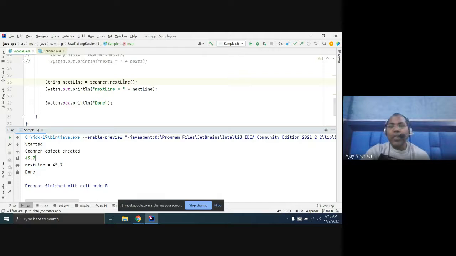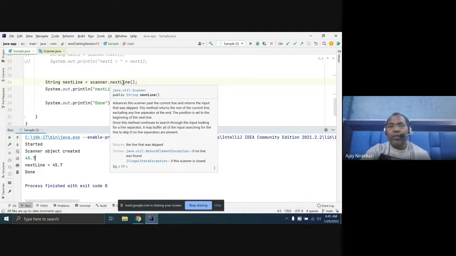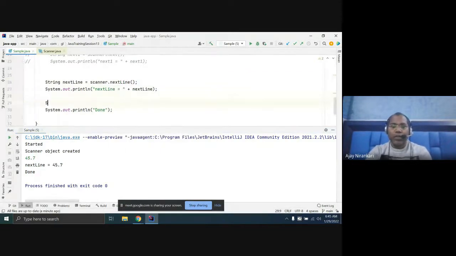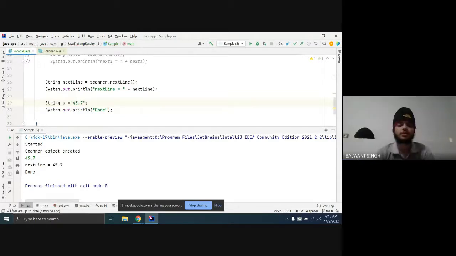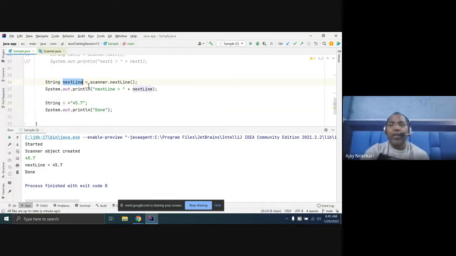Because nextLine takes whatever you type as a real word, a string. Here you can say String s equals double quote 45.7. We can do this, but we can't use 45.7 for any calculations. In this variable you are getting 47, whatever you typed. I just print it, but notice this will be the type of string, not the type of double.